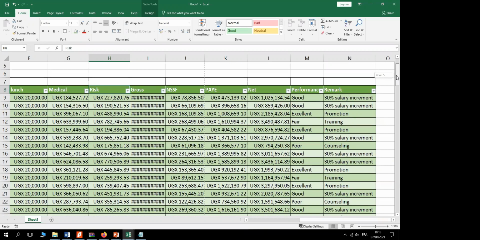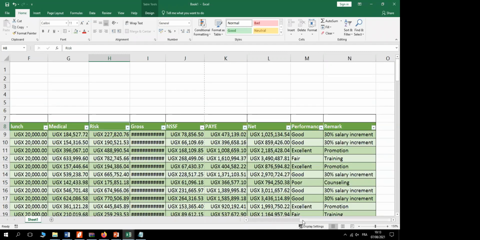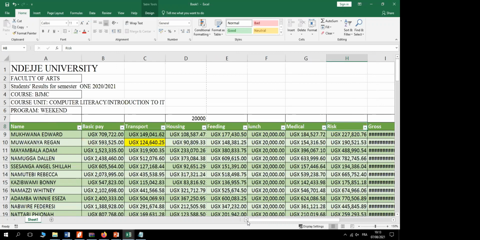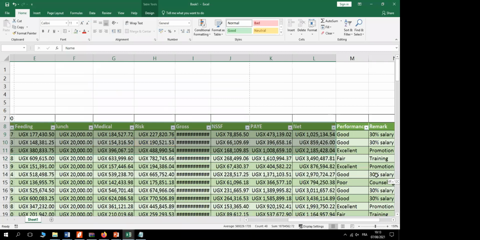How about if I want to sort? I can, for example, want to sort by who has the highest pay to the one having the lowest pay. To do that, we need first of all to select the data set that we want to sort upon. In this case, I'm selecting from the heading name everything up to the end. This time around, I want to ensure that everything is selected to avoid making errors.